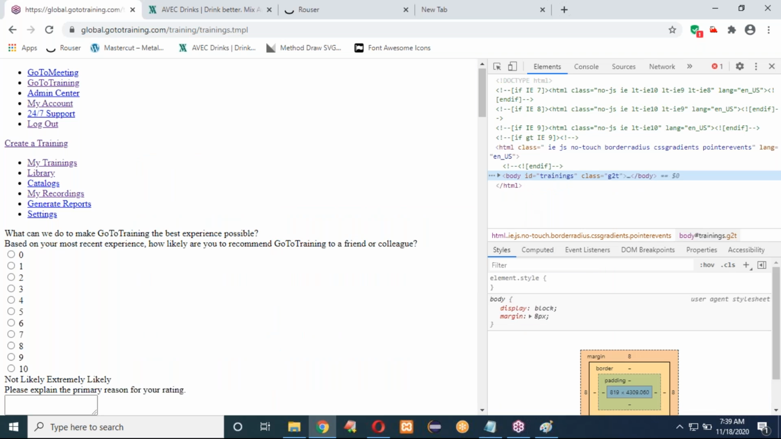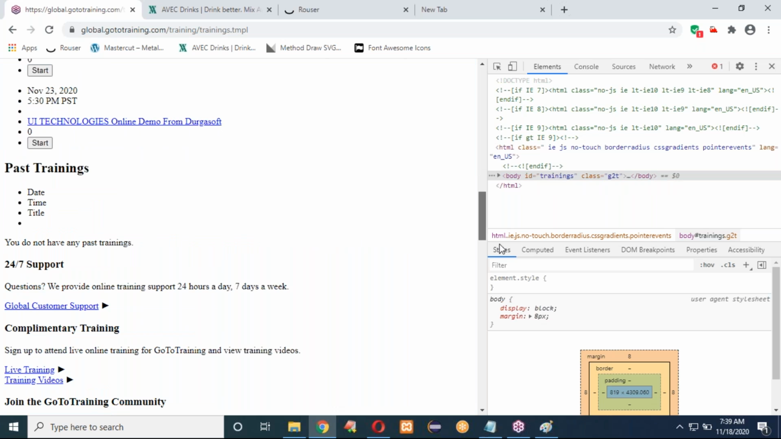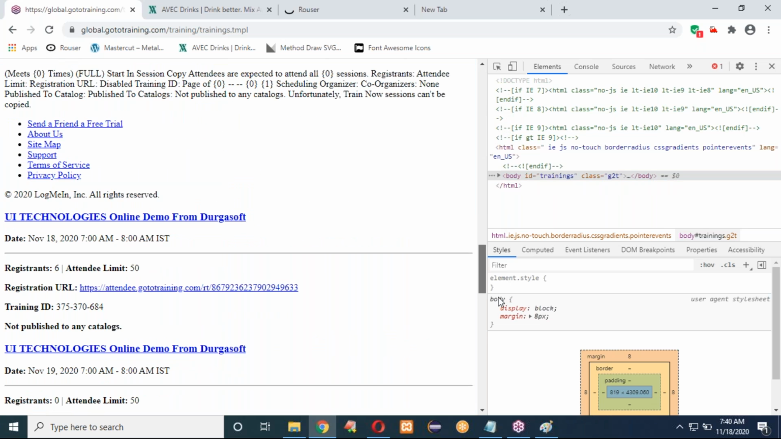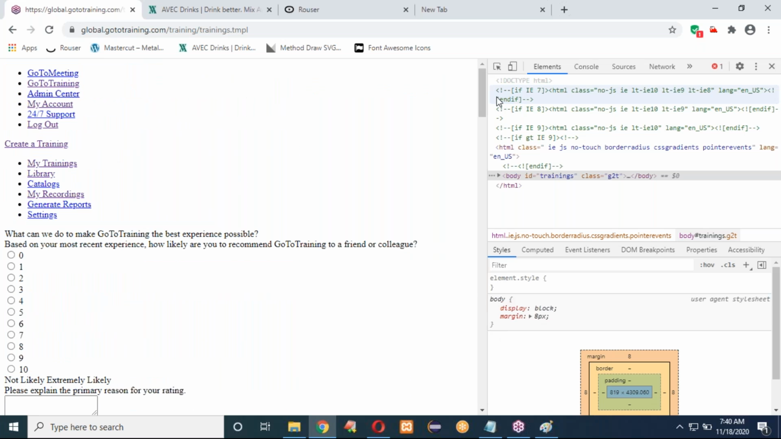I'm just deleting this header. See here, if I create my application like this, and a user uses this application, with no background, no color, it looks like this. If you create it only with HTML, you get this.